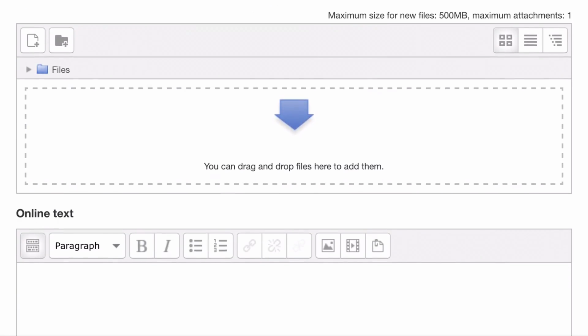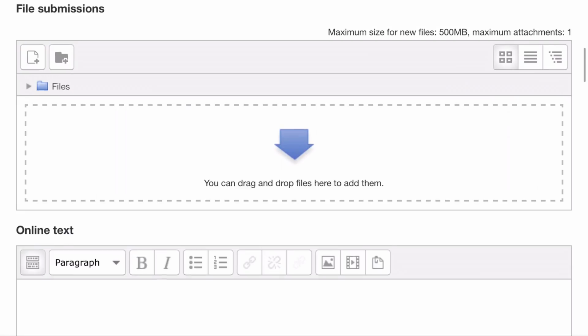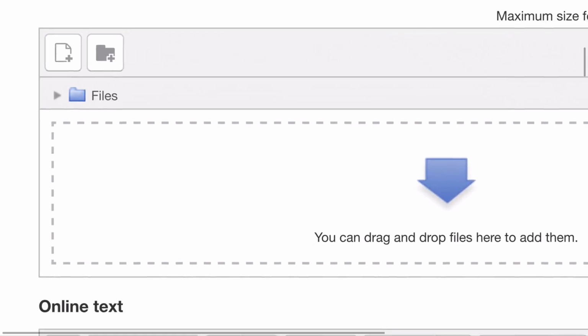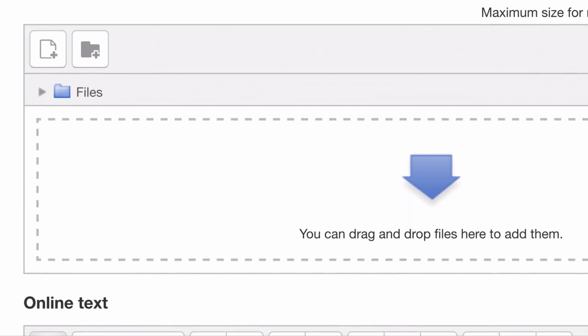Now, online text is a place where you can send explanations or point things out to your instructor regarding your submission. But what we want you to do is we want to upload that PDF document we just worked on in PDF Expert. So up on the left-hand corner of your screen here, of the file submission box, there's a little plus sign with a piece of paper. Click that.